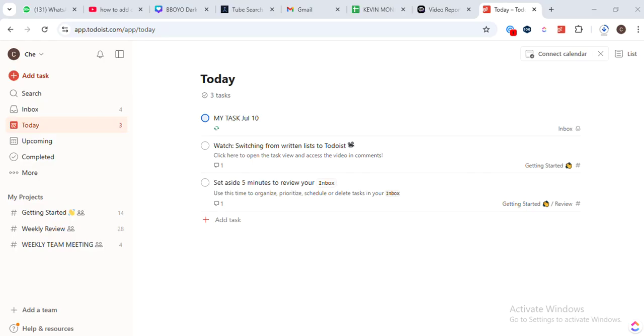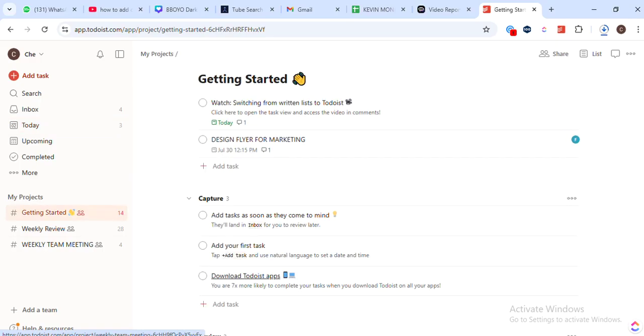First up, open your Todoist application and navigate to the project where you want to create your task template. The reason we start here is because task templates are often project-specific. It helps us to keep everything organized and aligned to specific goals.